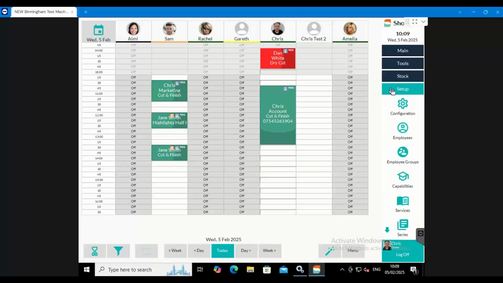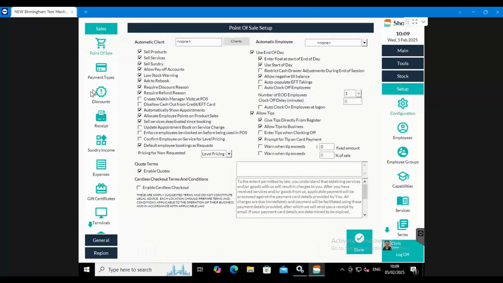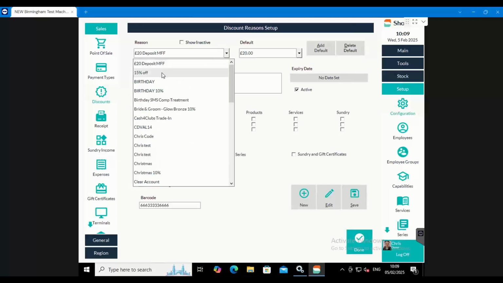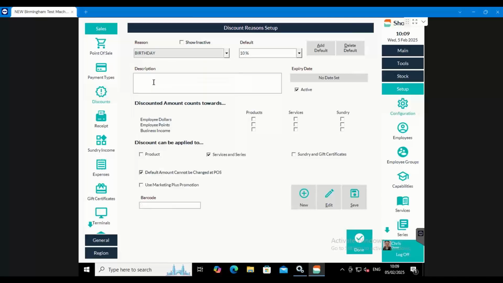So to do this, on the right hand side, we're going to click onto Setup. And underneath this, we're going to click onto Configuration. To the left-hand side, we're going to choose the very far third option down that says Discounts. Now, you may already notice when you click the drop-down arrow to the top here, you already have quite a few options, and that's perfectly fine. You can always choose a specific discount reason and simply take the tick out of the active box here if it is no longer active.